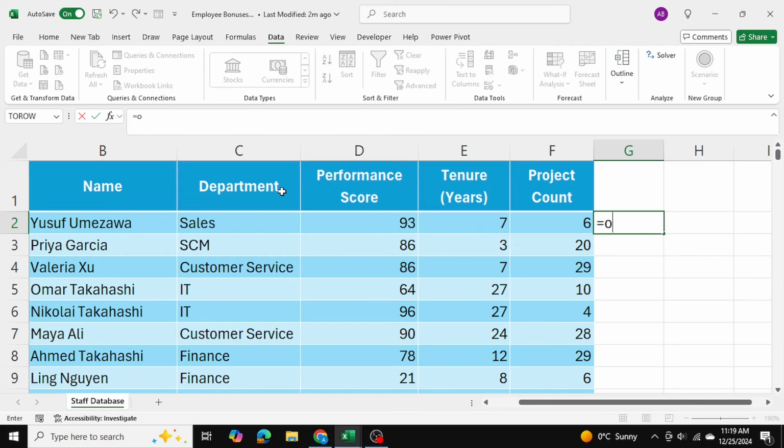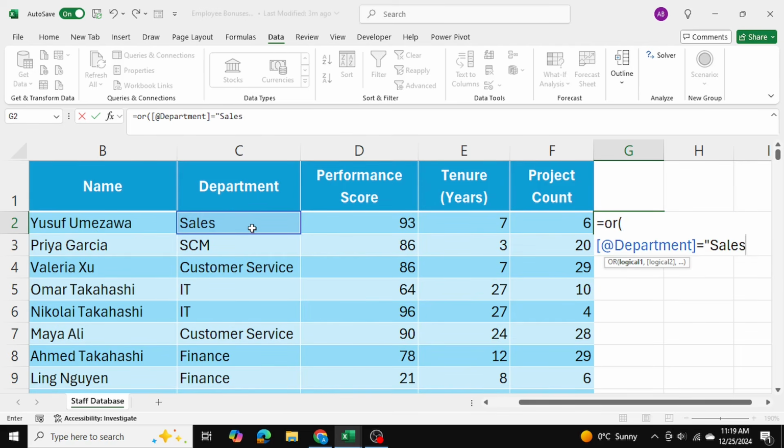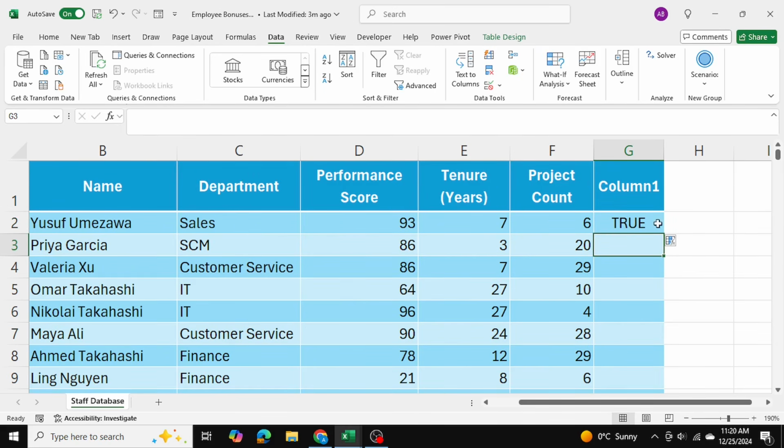So I'm going to put equals, this cell over here equals, in double quotes, sales. Now the spelling needs to match the spelling over here. There shouldn't be any mistakes, otherwise it'll just return a false. And then after that comma, this cell once again equals, in quotes, customer service. Close the quotations and the brackets and press enter. And as you can see, it's returning true because this person is in one of those departments.